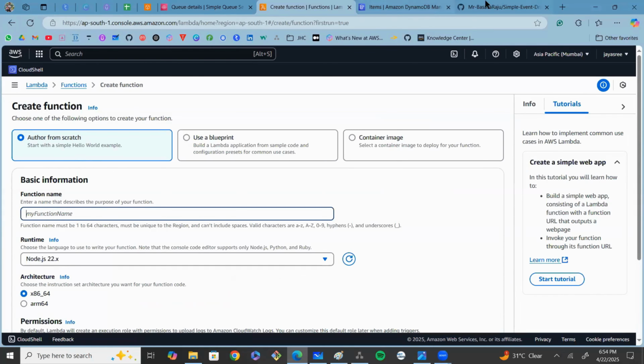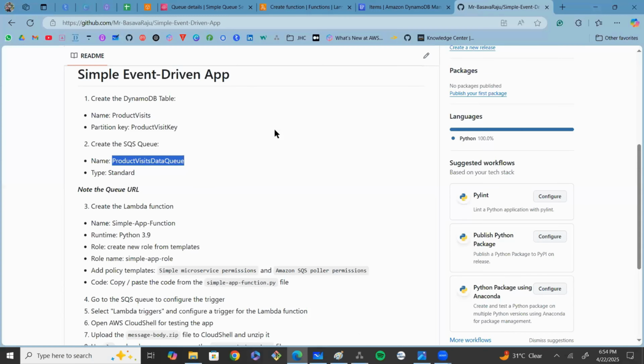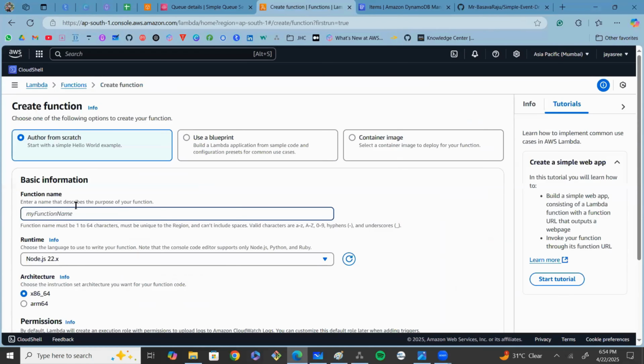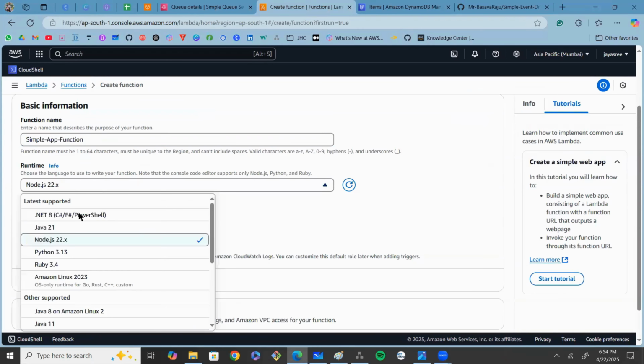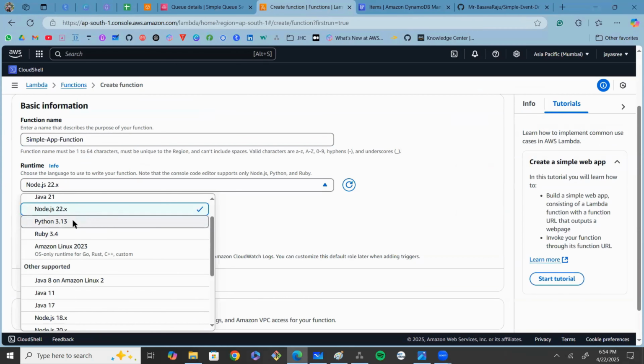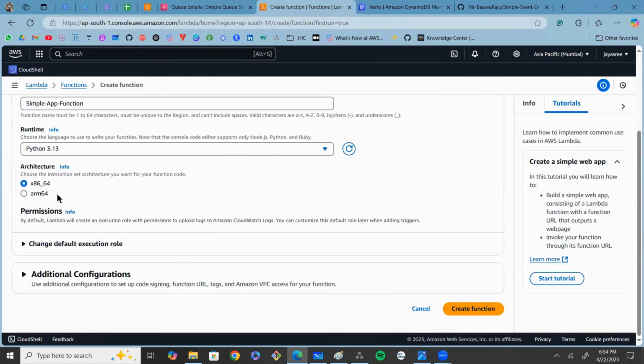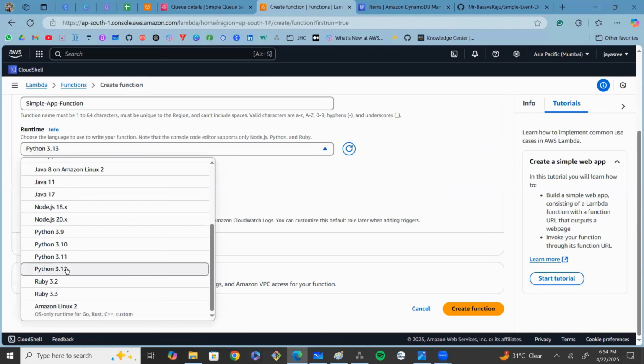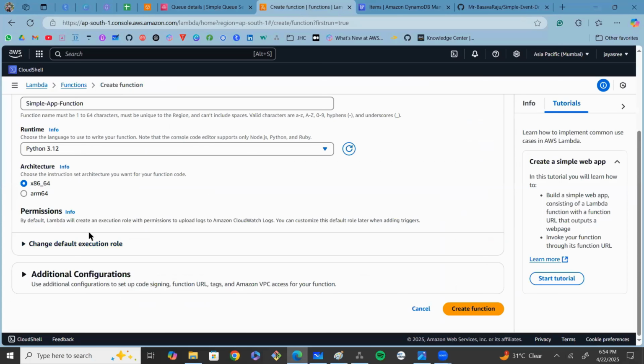Just create a function here, and specify the function name, something like simple app function or simple event driven app function. You can go with any name. Coming to runtime, just go with the latest Python version, that is Python 3.13, or you can go with Python 3.12 or 3.11. You can go with any previous versions also.